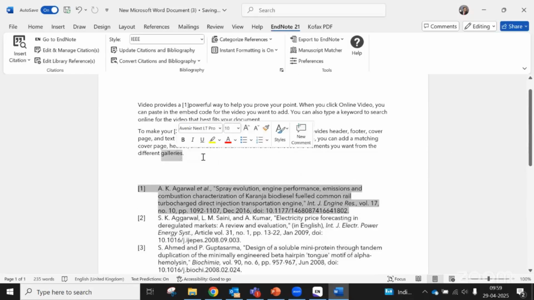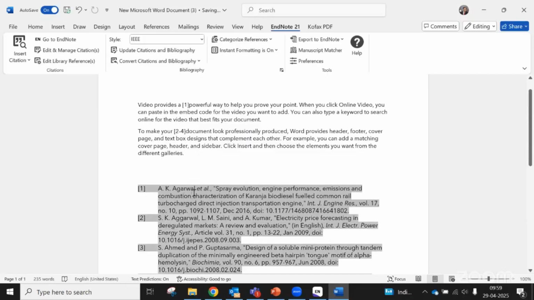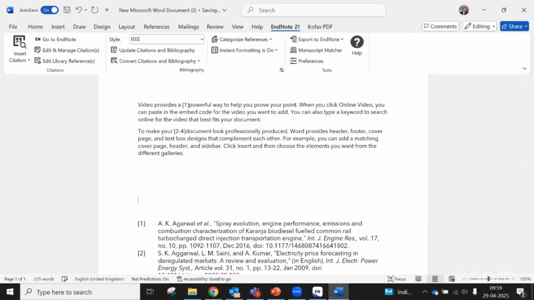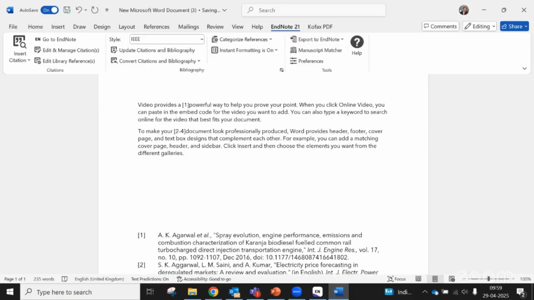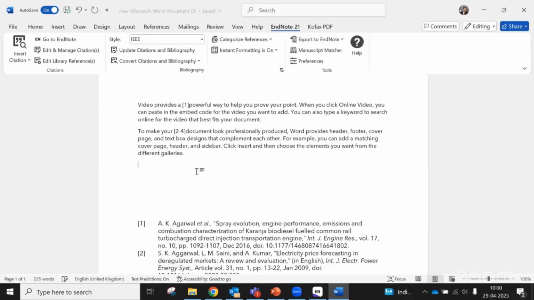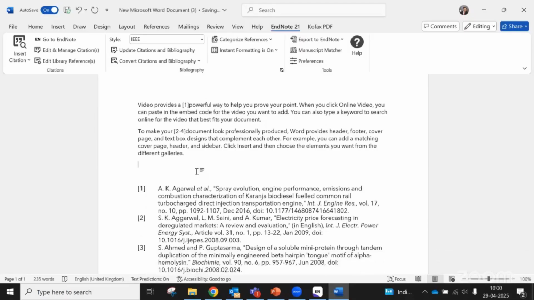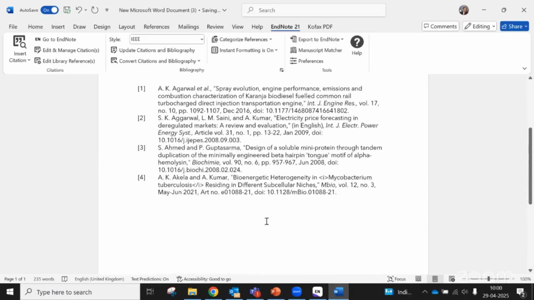So now here, you can type the remaining part of your paper, and this bibliography keeps getting pushed down, and you have enough space to type your paper, and this process will keep on happening. And by the time you finish your paper, your bibliography is already created.